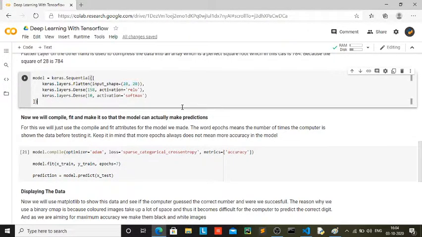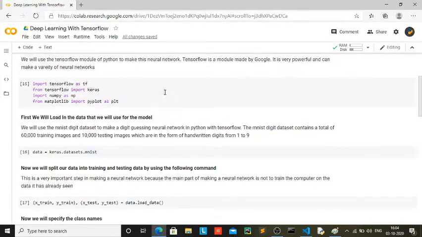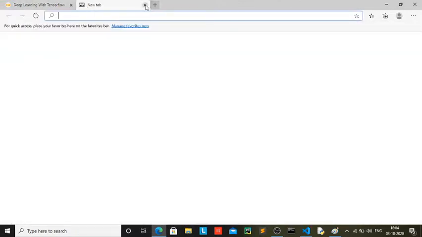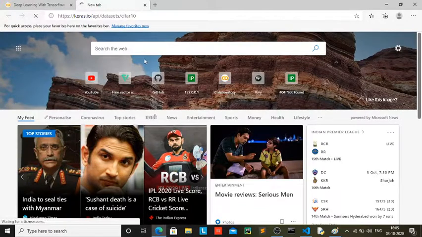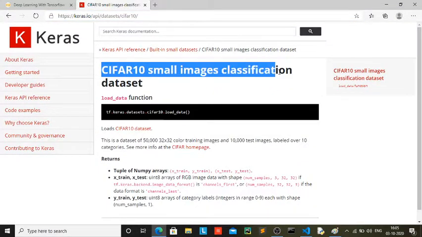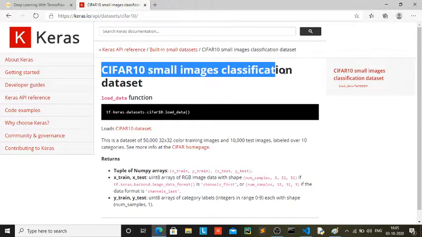So what I want you guys to do is use this newfound knowledge and immediately apply it to your project. I want you to not shut down your laptop right now. Open up Keras, and search for the Keras small image classification dataset.